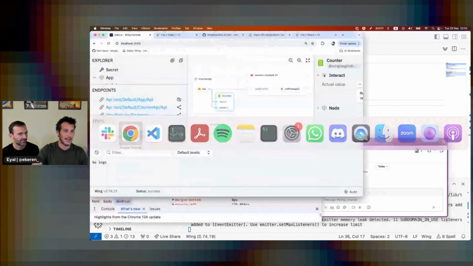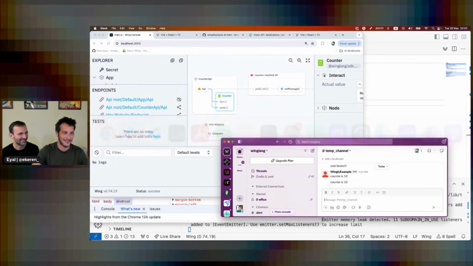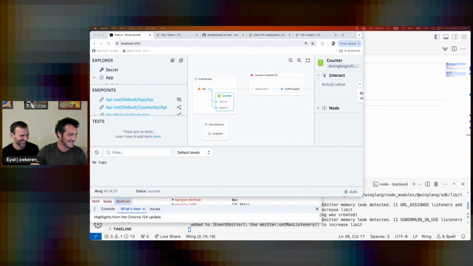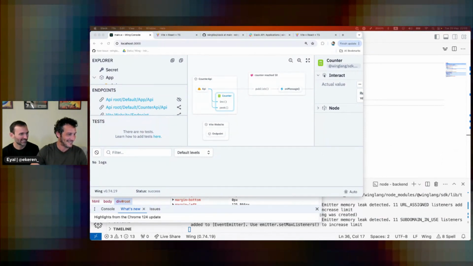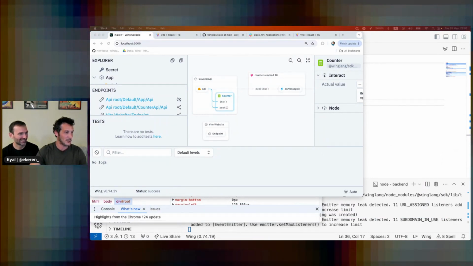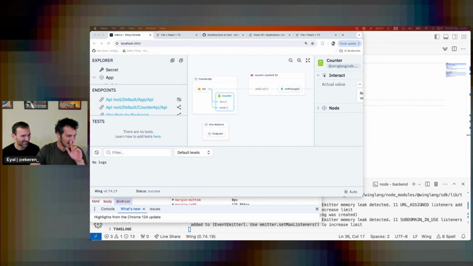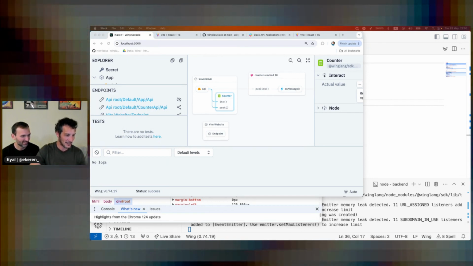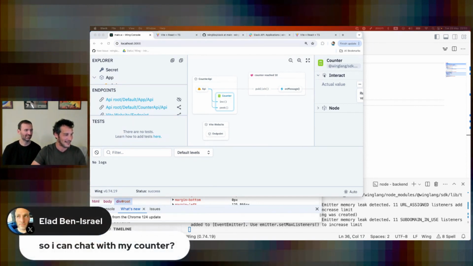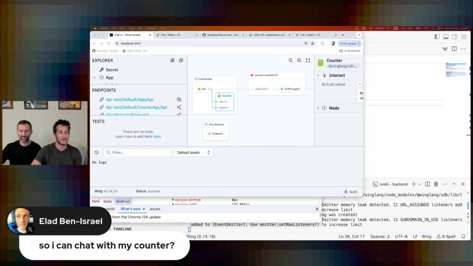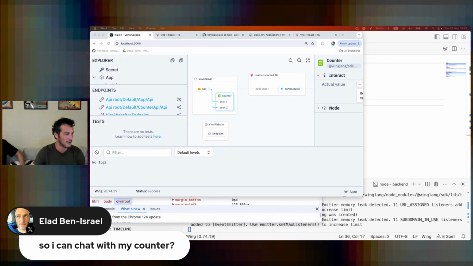Elad, can you send me the token over Slack? Can someone send me a token? I actually have one on my computer, but. So you can chat with my counter. Yeah, exactly. We want to chat with the counter. You can send me this over Slack.